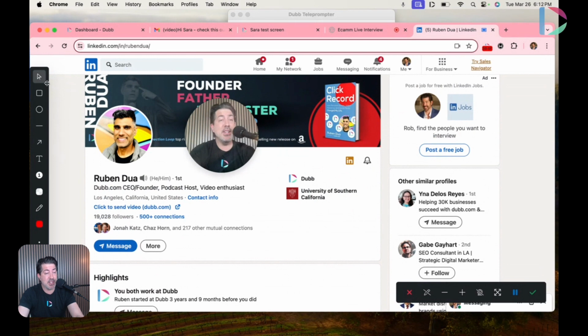Now we're going to use the annotation tool. Look at all the options you have over here. I can do underlining. Hey, Ruben, you went to USC. Fantastic. I can do arrows. Ruben, you wrote a book. That's amazing. I can do text on screen right over here. I can also do numbering. Point number 1, point number 2, point number 3, point number 4, point number 5. I can do circles. Ruben, you're a video enthusiast.